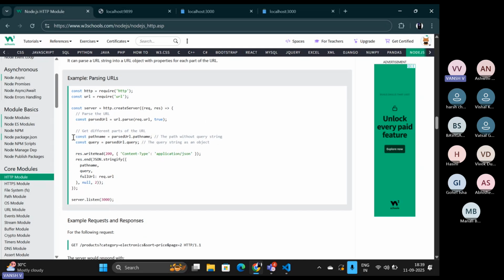Now, see here what they are doing. Const pathname, so they are accessing the path name. How are they accessing the path name? Using parsedUrl. What is parsedUrl? The constant where all the values are stored, and they are appending pathname over here, like parsedUrl.pathname means they want to fetch the path name from that particular URL and assign it to the pathname variable over there. Okay, so like this, you will get access to the path name. Then query. If there is any query, then also parse that query from the requested URL.